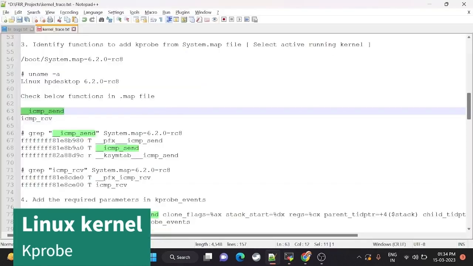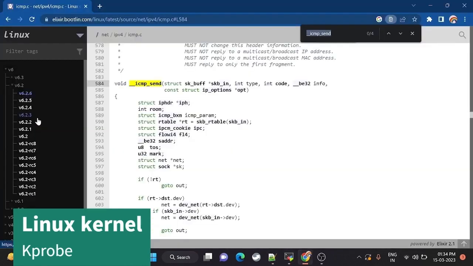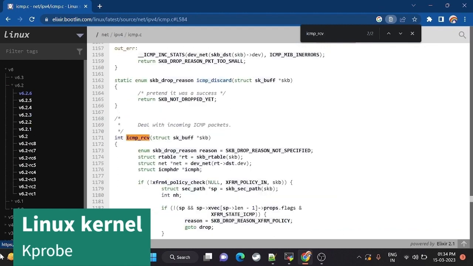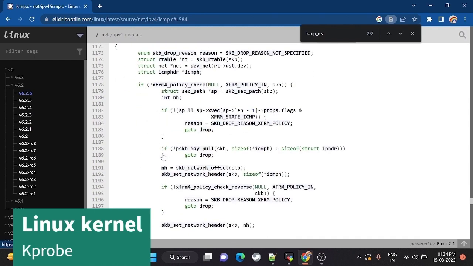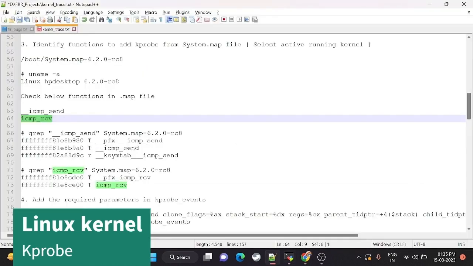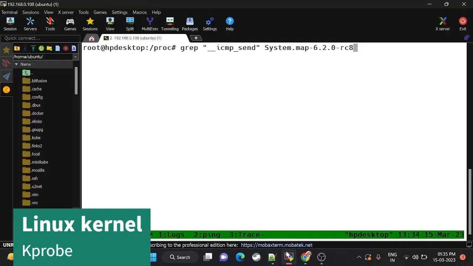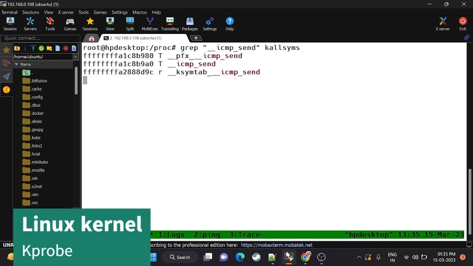The second function which I found is icmp_rcv. This is also not static or inline, so we can probe it. This one has a return value. You can even grep like this in the System.map to find the address.